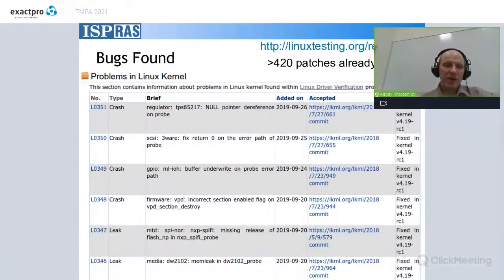We will just have too many timeouts. And this project has worked for maybe 8 years, and during these years we found many real bugs, and more than 400 bugs were already fixed in the Linux kernel during this project. So it works quite well as a bug finding tool, but of course it's not yet so good at proving the absence of bugs, even bugs of a particular kind, within this code.